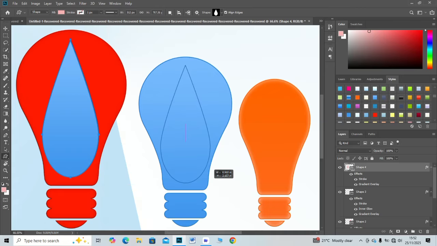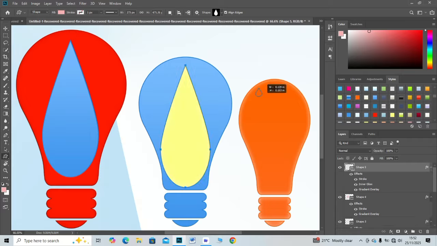Add a rounded rectangle for your text. Fill it with white and remove its stroke. Add your message inside the box.